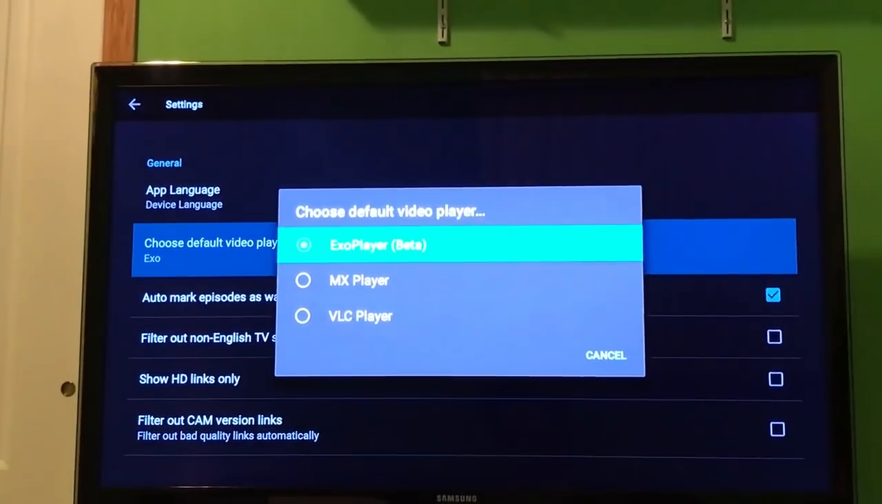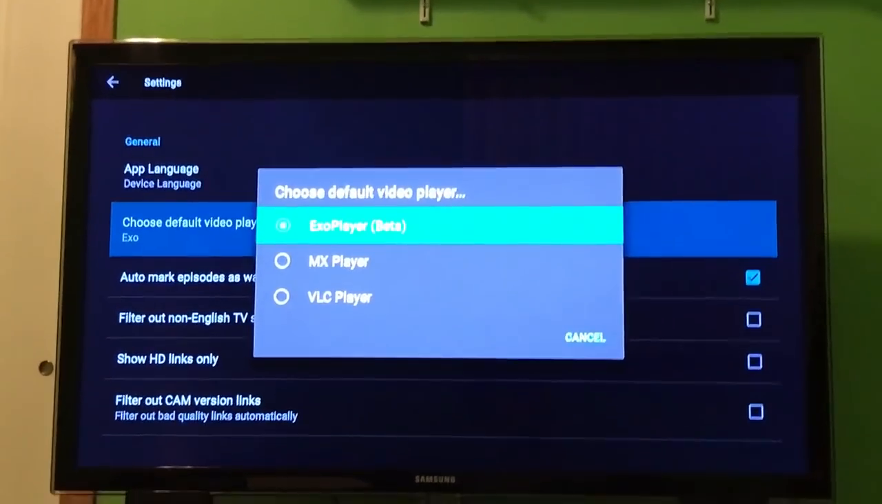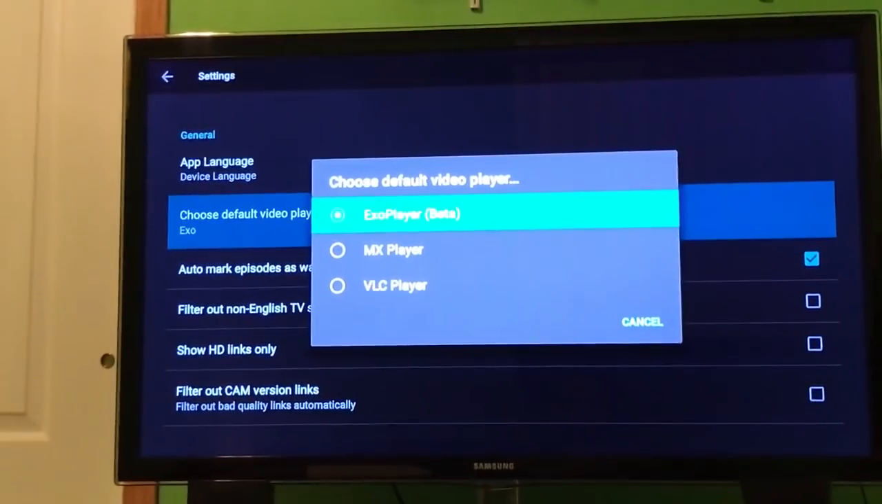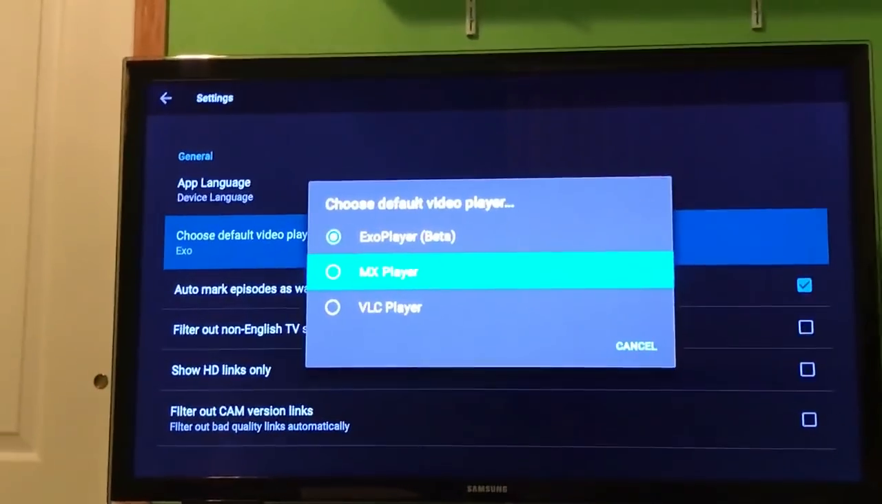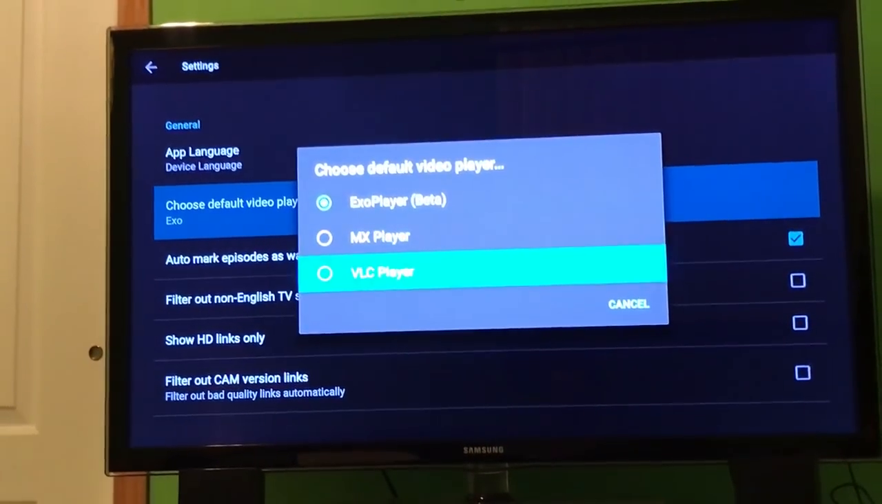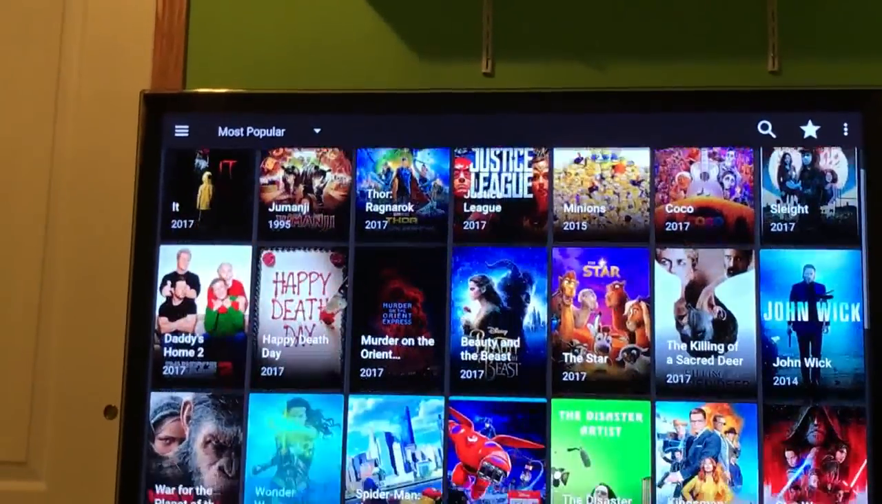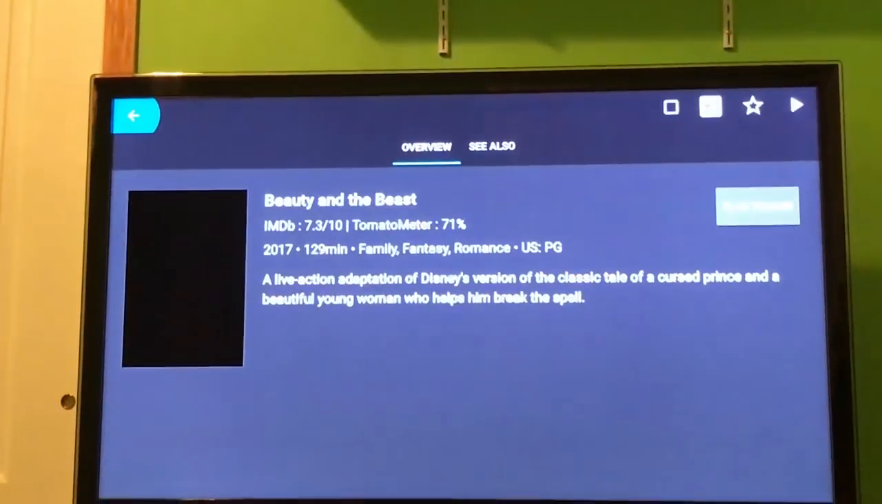Make sure your default video player is on the EXO player beta, because for some reason MX player and VLC are not working. I don't know why they're not working anymore, but they're just not working right now for Terrarium TV. So I'll just give you an example. We'll do Beauty and the Beast real quick here.